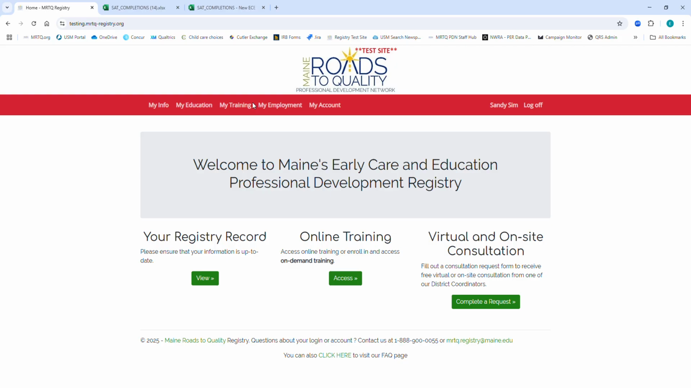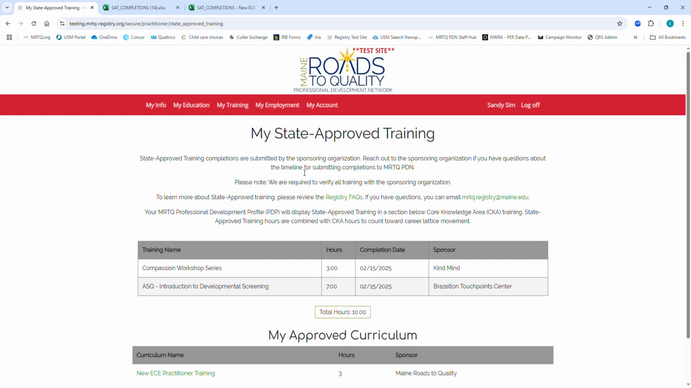So we're logged in as a sample provider. When you go up here to your My Training option, the drop down will have a My State Approved Training. Click on that. Most providers are just going to see this top part. There's some information about state approved training and then also any completion records that they have. So if they've taken a state approved training, that will populate in this list.